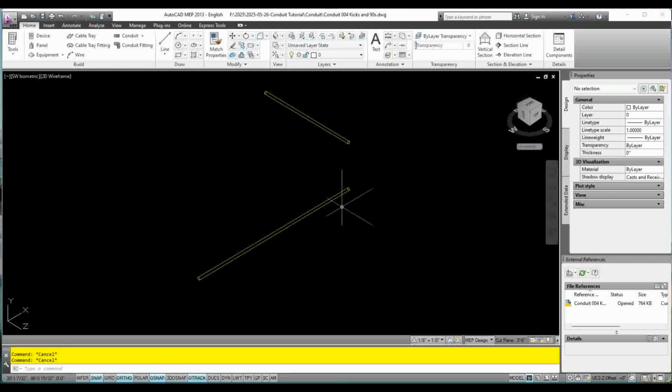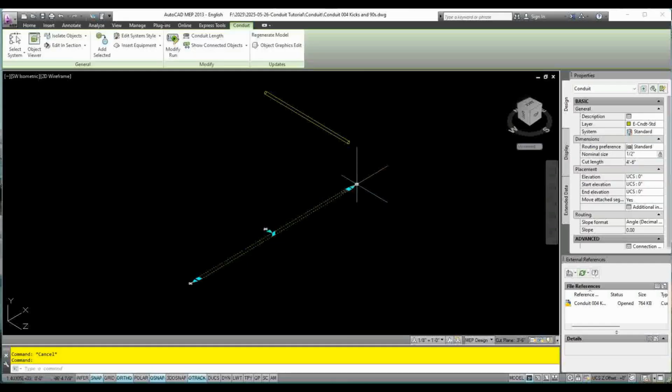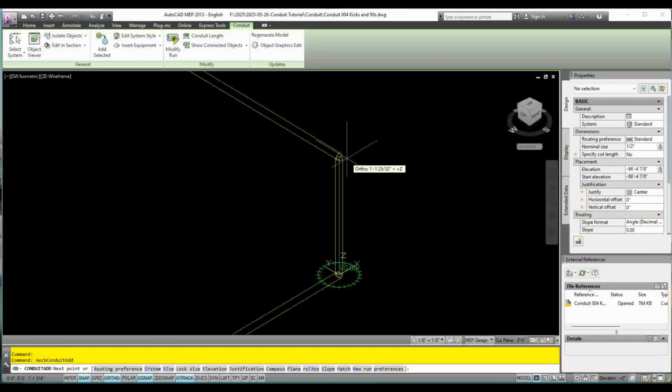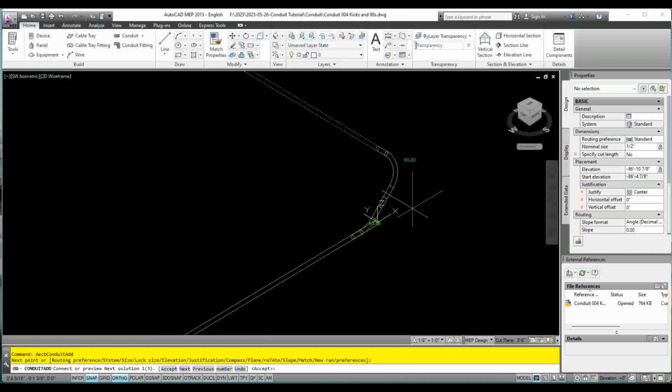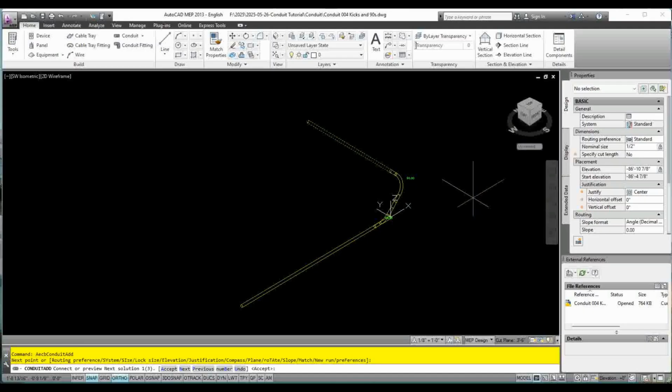All right, so let's make our kick and a 90. So the kick is going to be on this piece, and the 90 will come around and hit this. So grab the plus sign, which is the add conduit sign, and we're going to grab the middle of that. Click the center. Oh, look at that. Yeah, we got a kick and a 90.